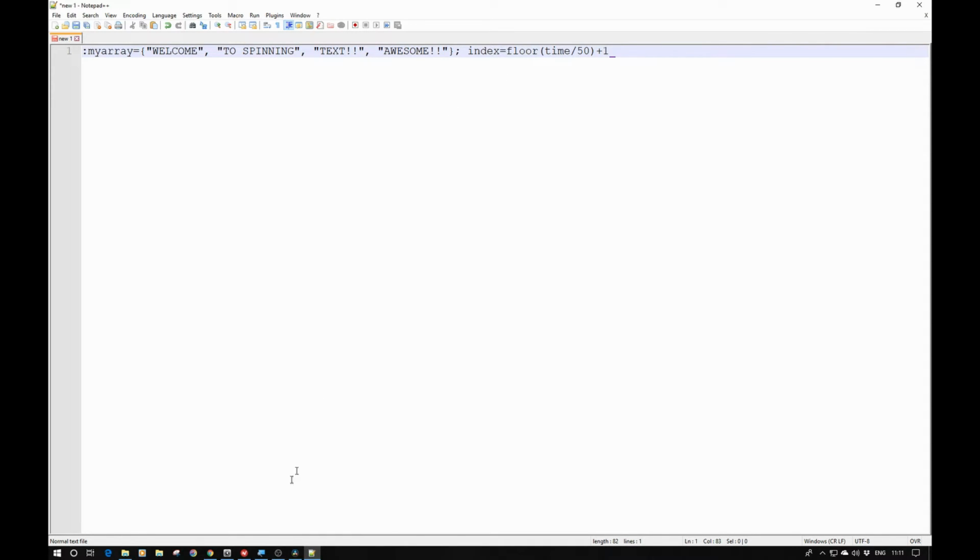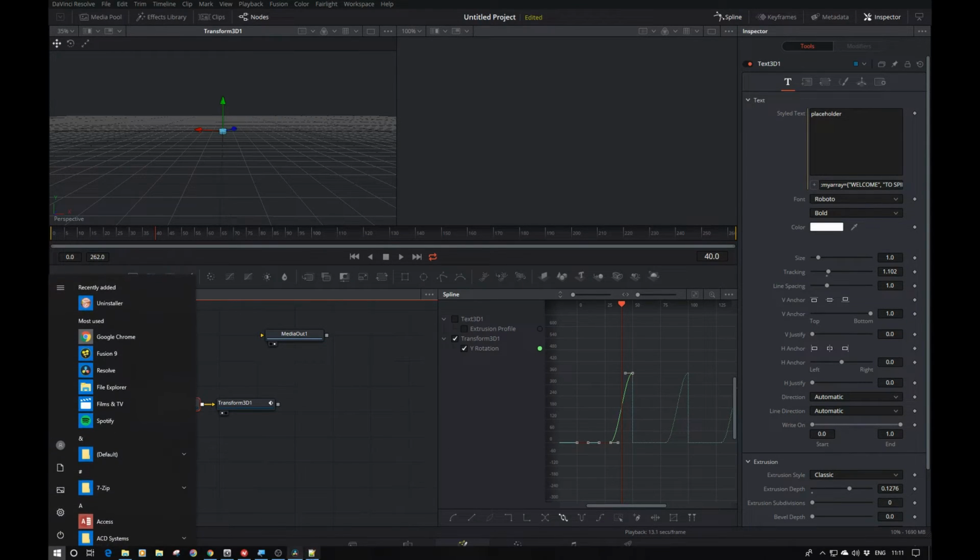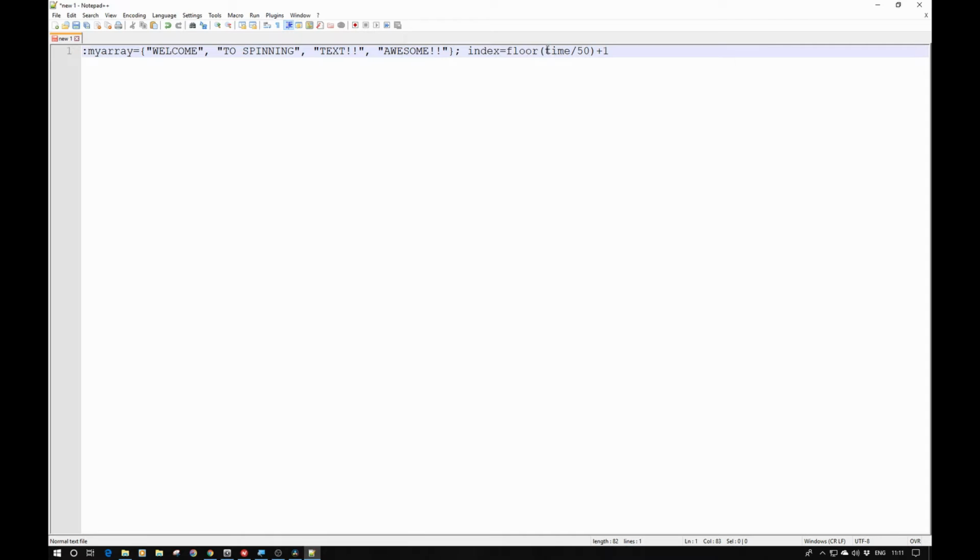Okay, now there's one little issue. If we go down here, we want this to swap out the text at frame 40 when it's in the middle of the spin. So we need to create a little offset, and we simply do that by putting some brackets around time, and then within the brackets, plus 10. That's the offset. Then semicolon, and then we're going to simply return the element of the array: my array, and then the index within the square brackets.